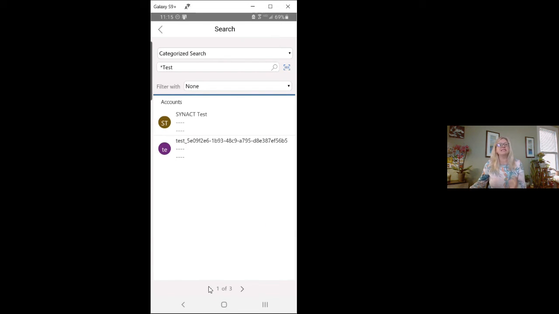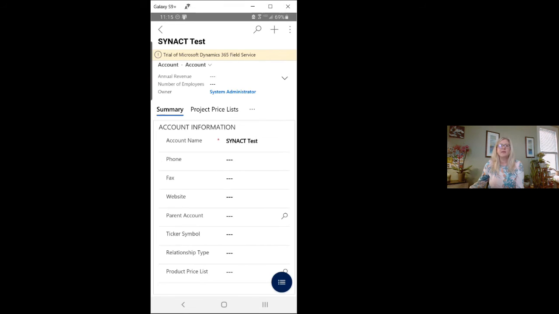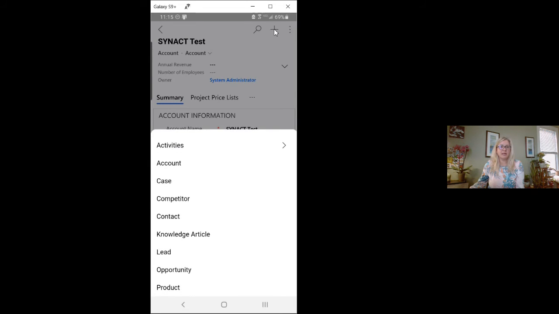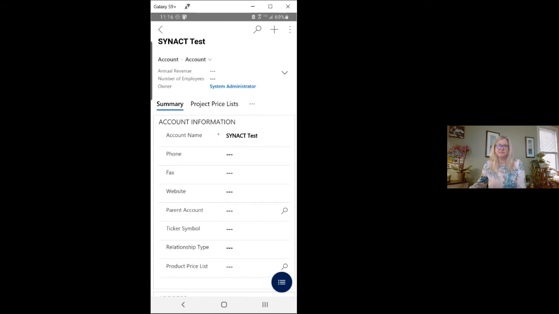So there are some slight differences in navigation when you're in your mobile app. From here, you can go into a record. Also in your main navigation up here, you'll see the plus button. This is your add a new record, whether it's an activity, an account, contact, or a new opportunity. You use that plus button at the top and you can very quickly create a new record in the mobile app.